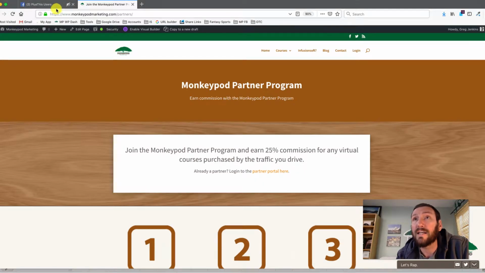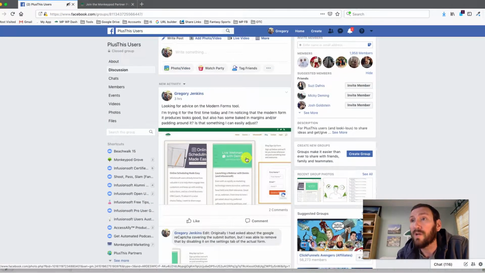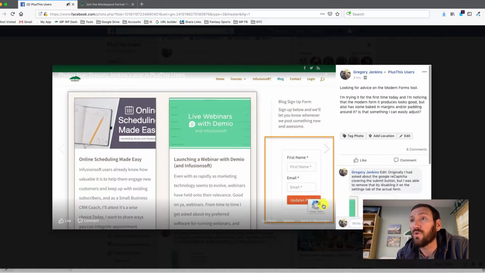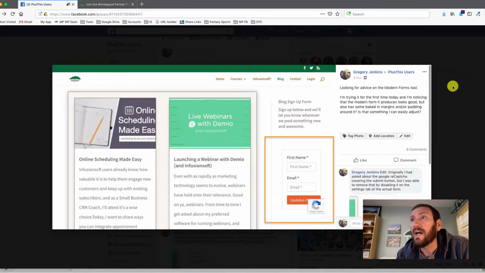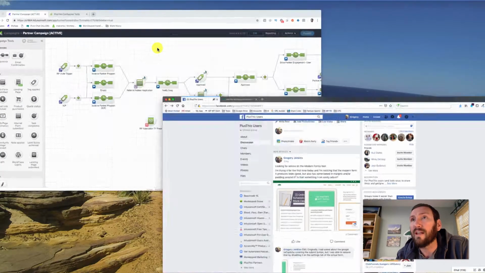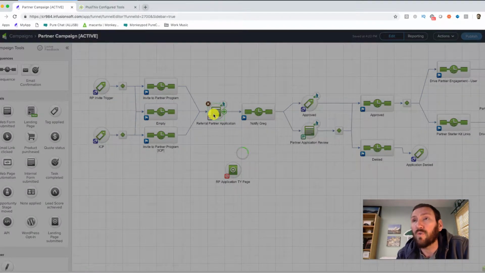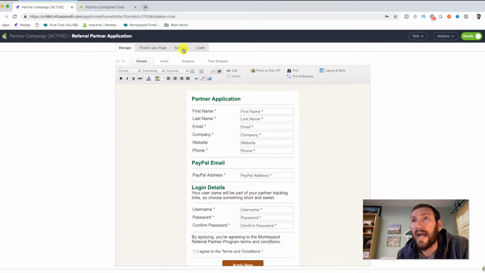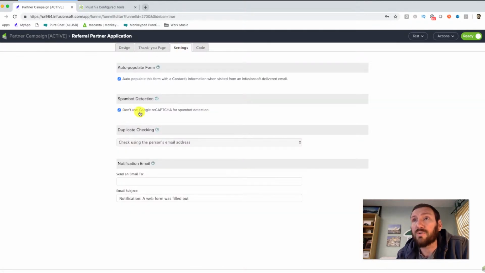post in the PlusThis user group. I said, hey, I'm looking for advice. Here is the issue. There's all this gap here, and I'm not in love with that. And pretty quickly I realized that one of the issues was me. Infusionsoft Forms have a setting here: Don't use Google reCAPTCHA for spam bot detection. So you can actually check that box, which will disable it.